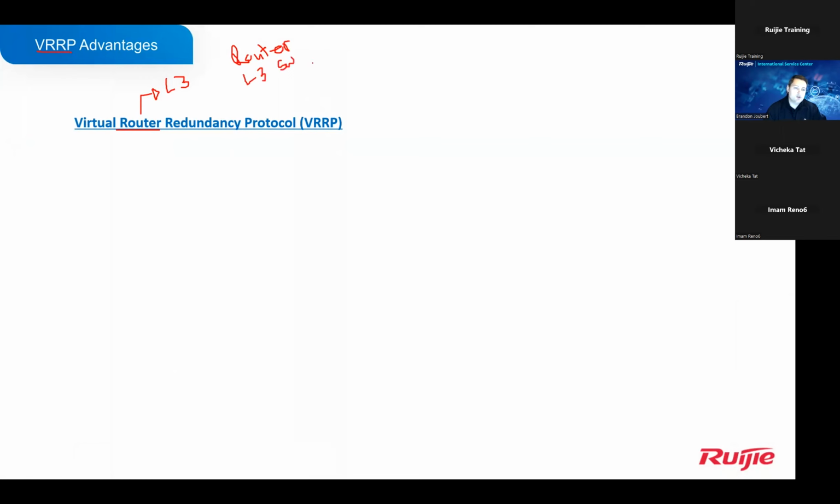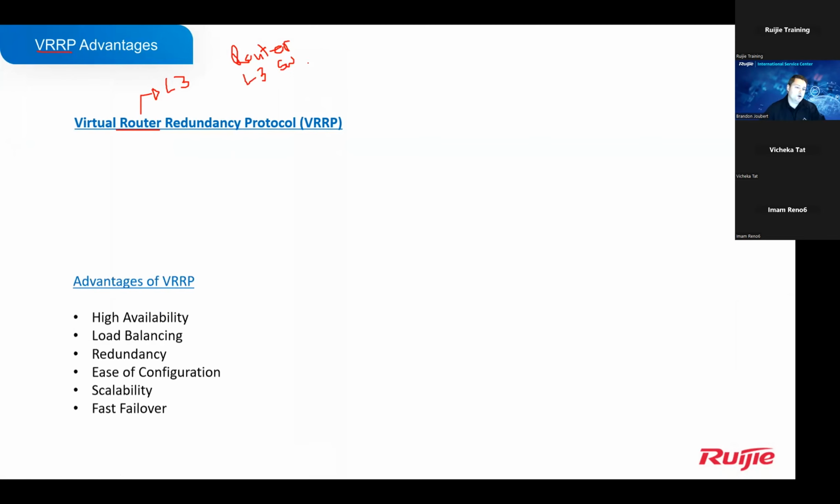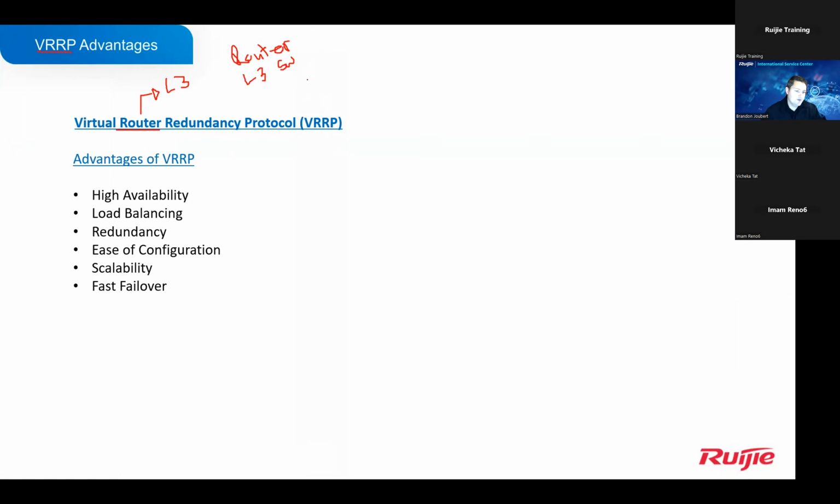Right. So what are some advantages of VRRP? Well, the advantages are high availability, load balancing, redundancy, ease of configuration, scalability, and fast failover.